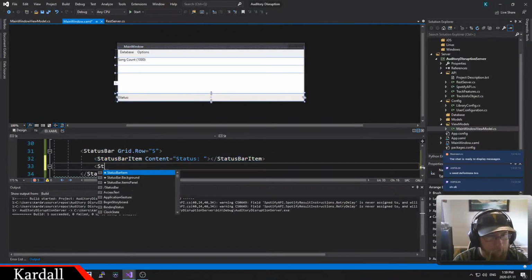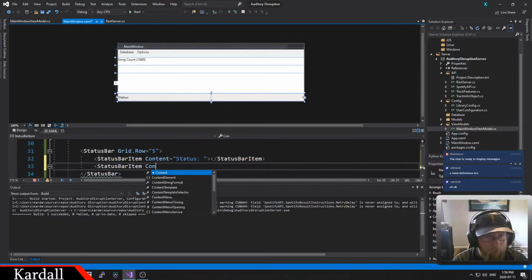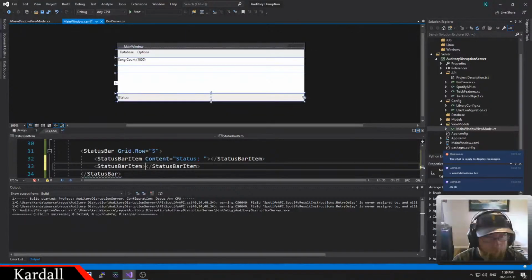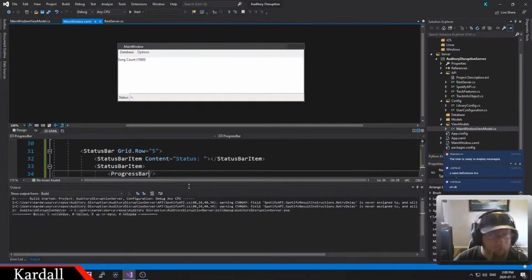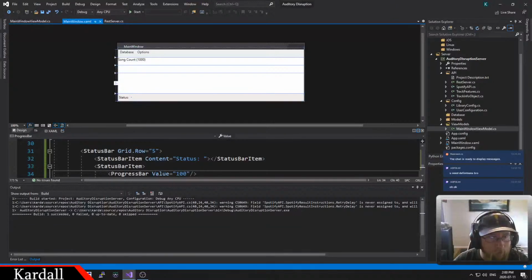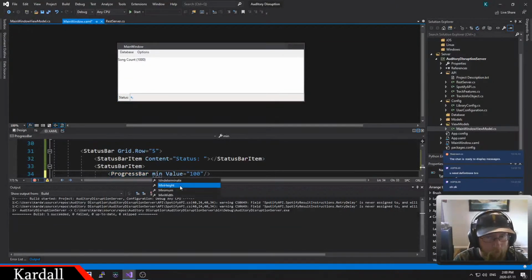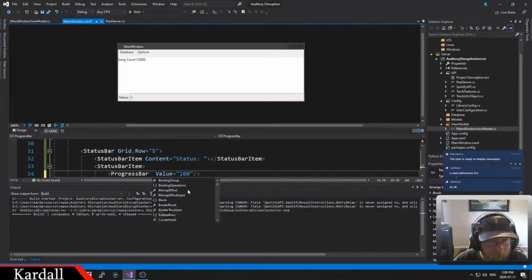And then I want a status bar item. We're going to do a progress bar. Style is, not style yet. We'll just do this. Value is 100. Sure. I have no idea. Min value. You have to remember how all these things work in here.